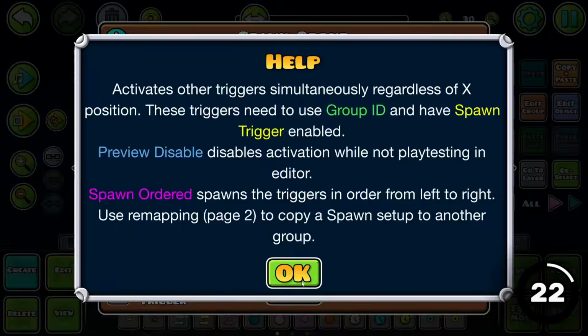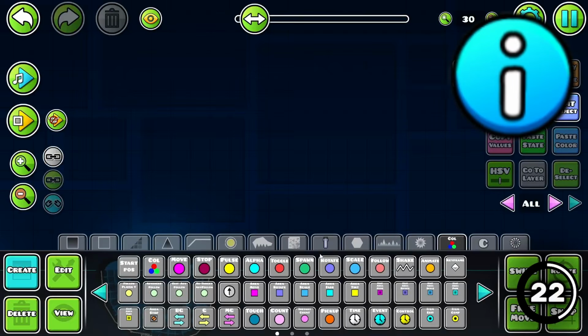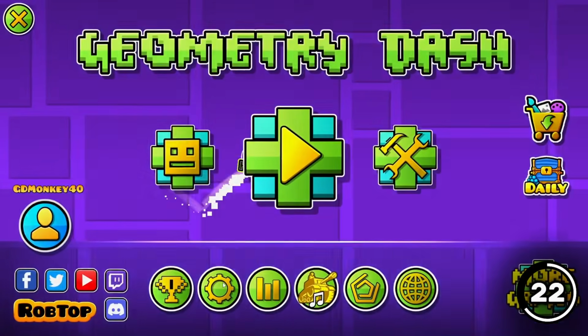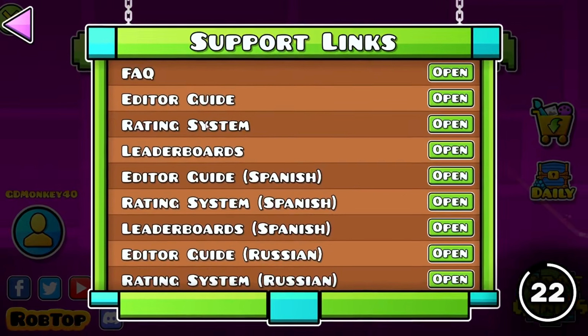Finally, a very useful tip is to just look at the info box whenever you don't understand a feature. For more info, check out the editor guide. You can find the link here.